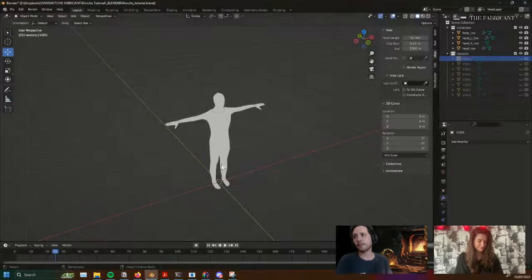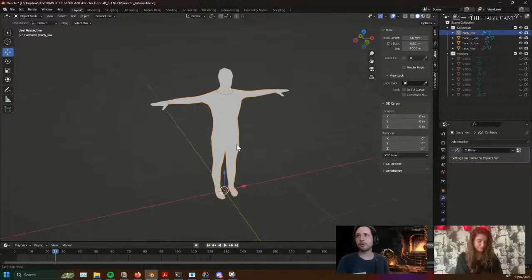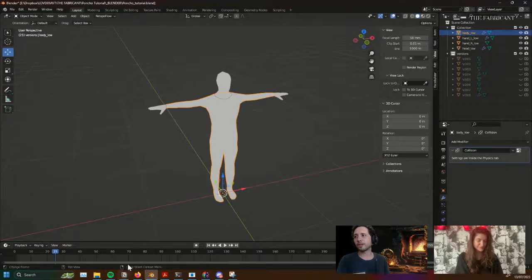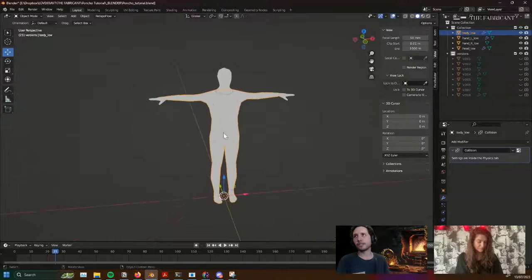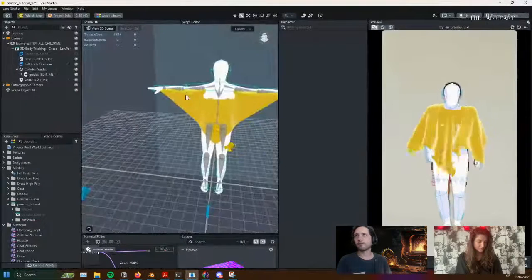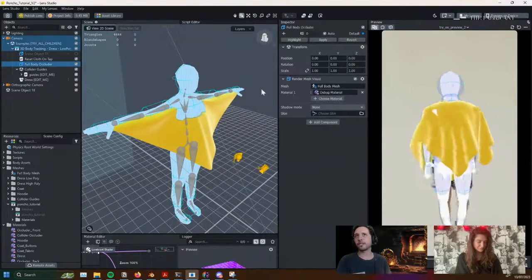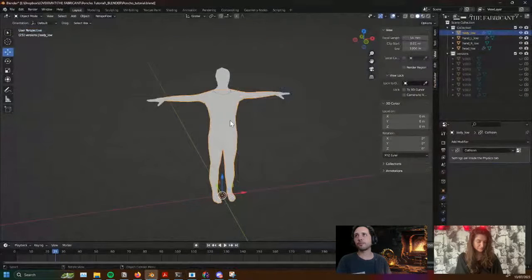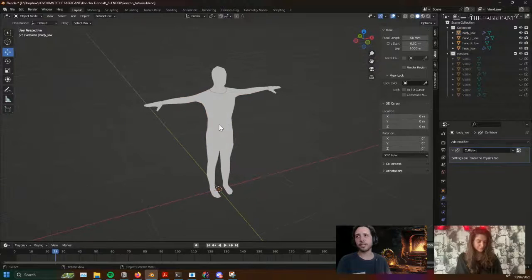But we're gonna go quickly through all the little things that you need to have in mind. So first of all, this is the model that I showed at the beginning called the body mesh try-on for Lens Studio. This is the body tool that you're gonna be using. As you can see in the viewport on Lens Studio, I already have this mesh, and ideally we want to make sure that our poncho is built around this mannequin.